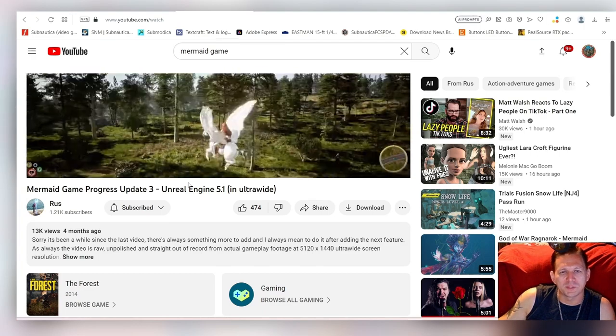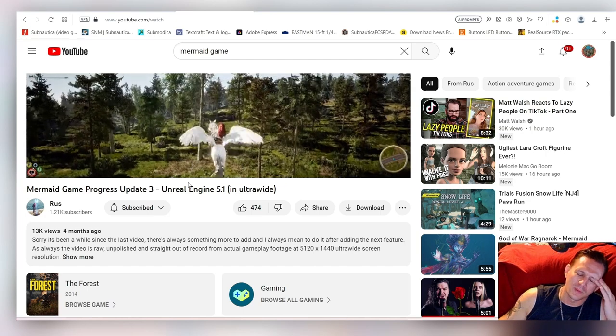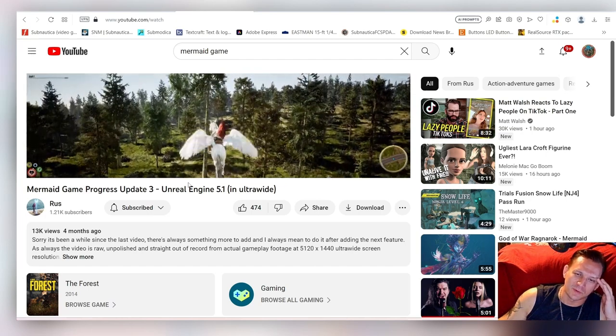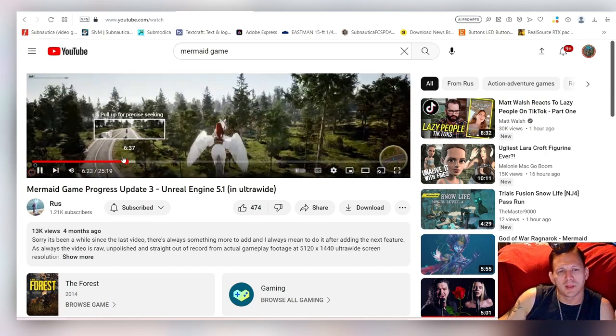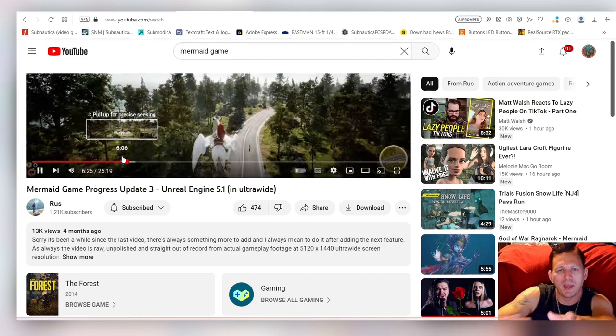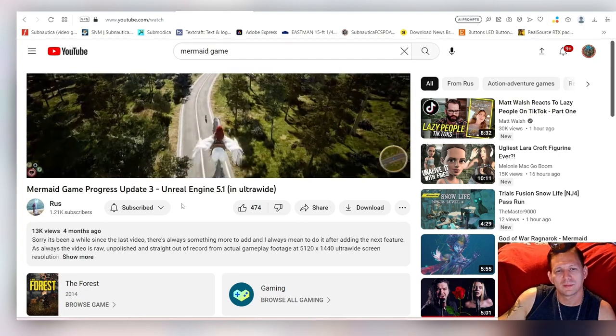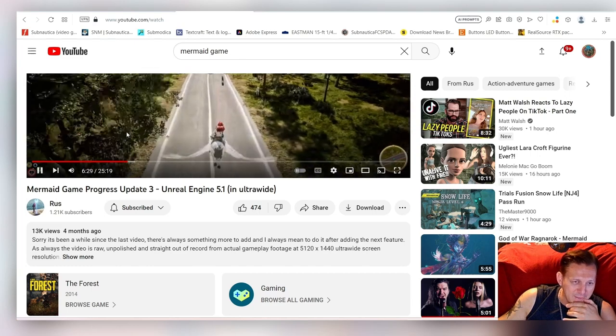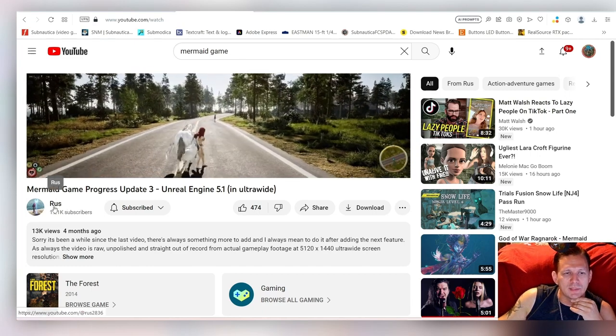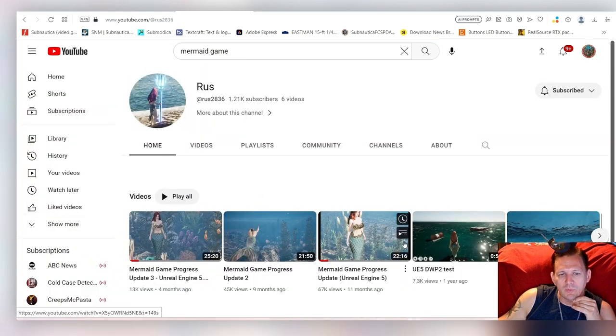Yeah, there it is right there. She's on a unicorn. She's on a Pegasus. I'm sorry, not unicorn. She's flying around, and look at the background. It looks so real. It looks so good. So this guy right here, I'm keeping an eye on everything that he is releasing. He has got a really cool looking game.